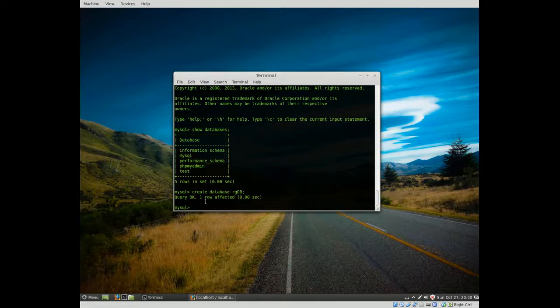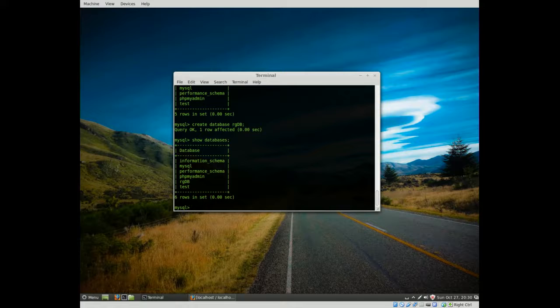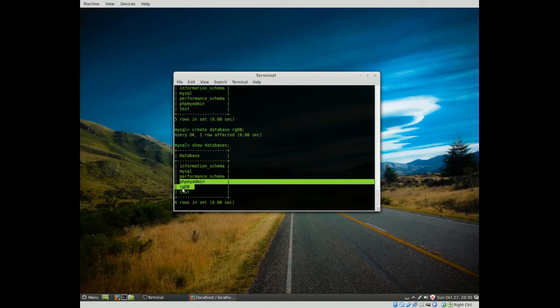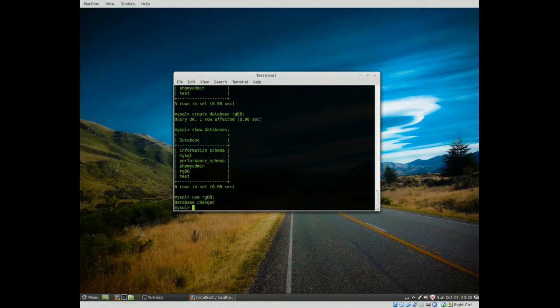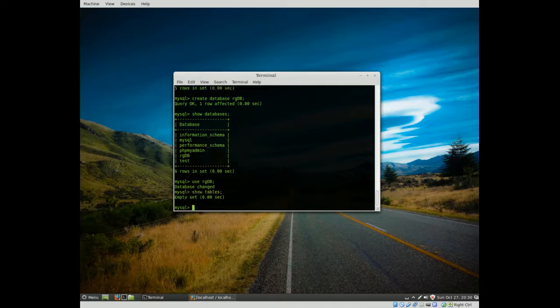So that says one query okay, one row affected. So if we go show databases, there we go. We can see Rylan Gatto's database, or RGDB, not Delta Bravo. So then we're going to put in the command to use the database, and we're going to go RGDB semicolon. Now we're using the database. We're going to go show tables. There are no tables. They haven't been created. It's just showing empty right now.